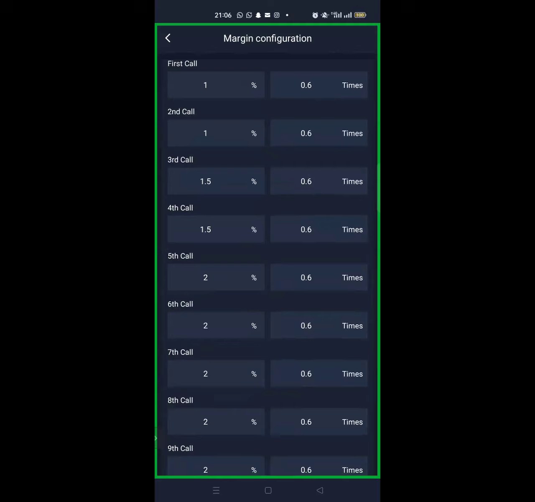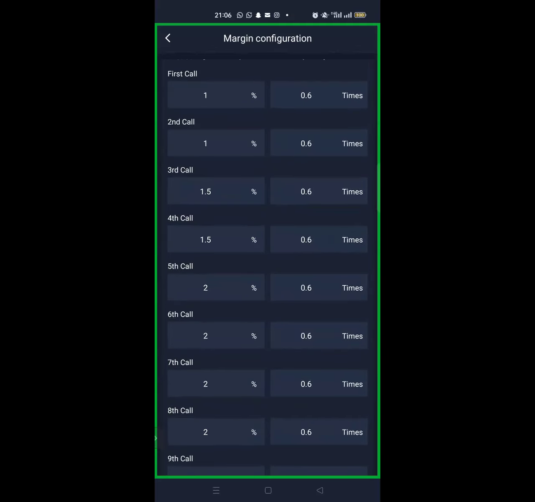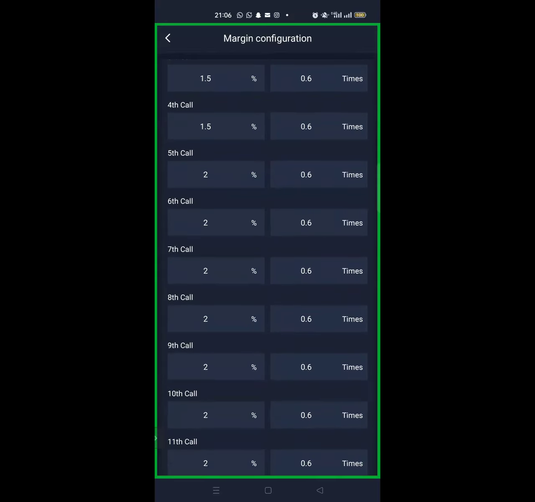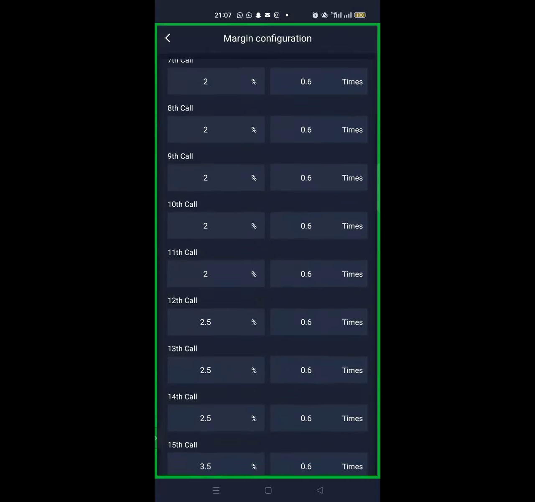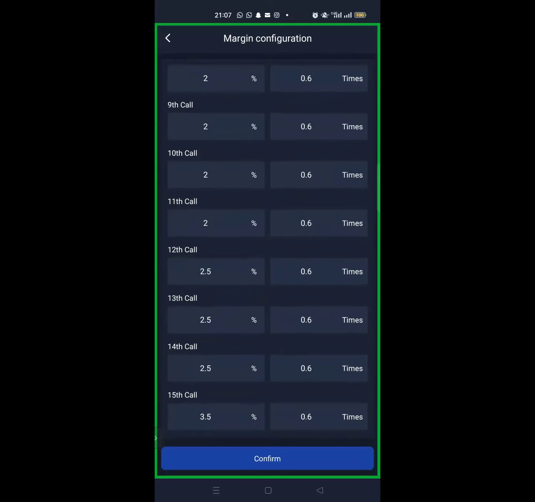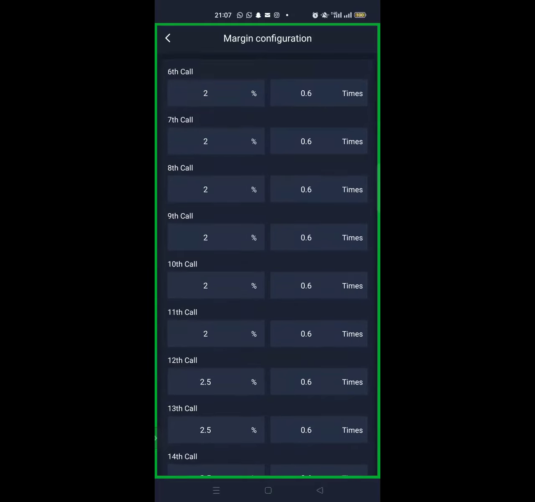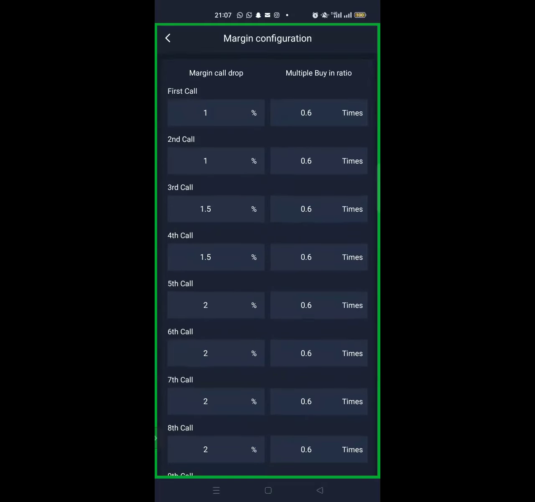Okay, 1 plus 1. Please start punching your calculator. 1 plus 1 plus 1.5 plus 1.5 plus 2 plus 2 plus 2 plus 2 plus 2 plus 2 plus 2 plus 2.5 plus 2.5 plus 2.5 plus 3.5. That's how many percent drop? 28. So let's just put 2 here and 2 here.